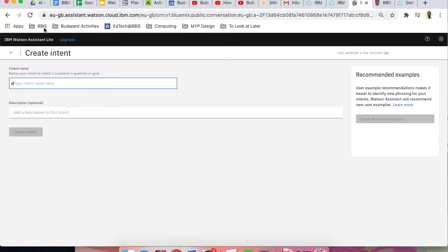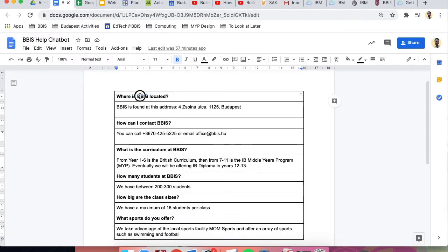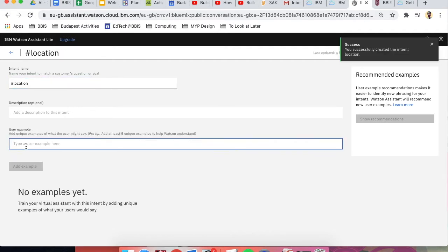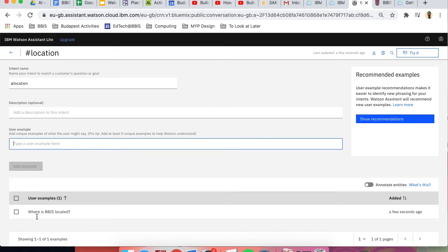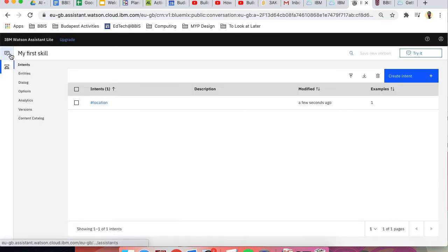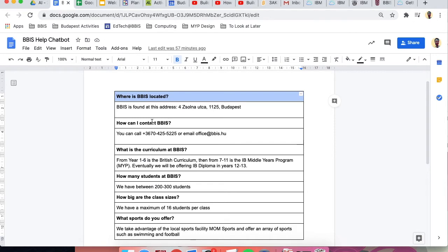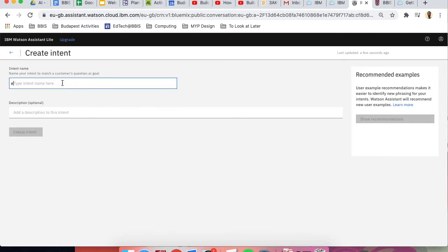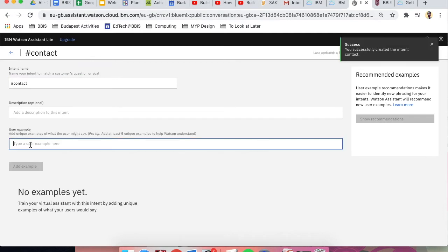So the first one, let's have a look. We're talking about the location. So I'm going to call my first intent location. I don't need a description, but I do need an example of a question that could be asked. Okay, where is BBIS located? Let's add some more. What next? Contact. How can I contact BBIS? So let's call this next intent contact. What kind of question could be asked? Something like this.